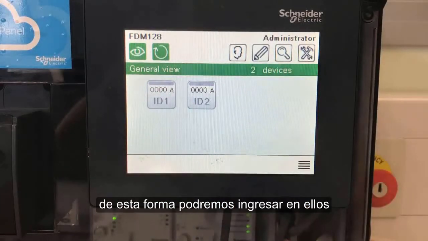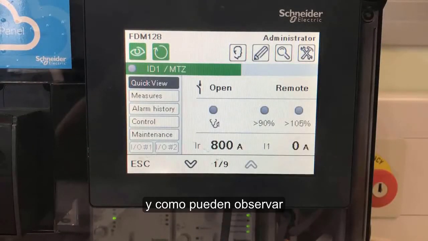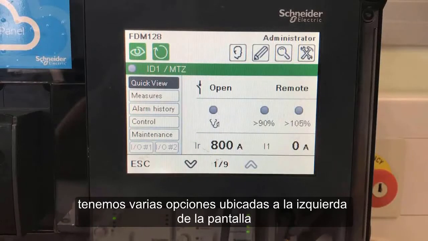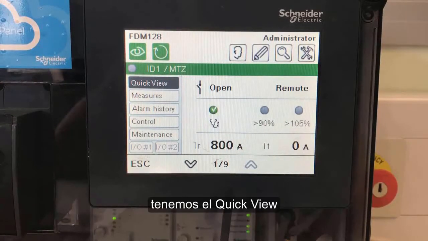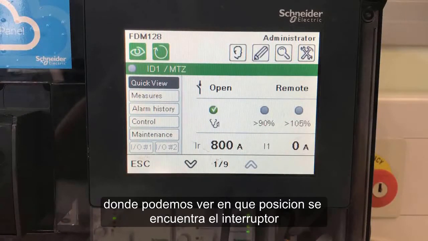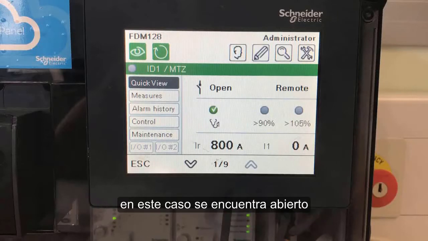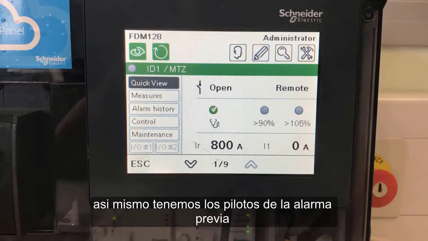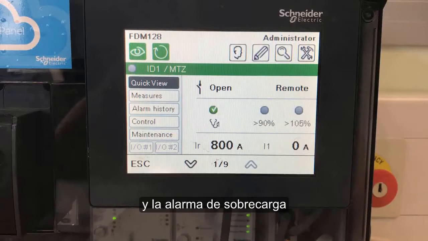So if we go into them, as you can see there, we've got the various options on the left hand side. You've got quick view, which shows what position the breaker is in. In this case it's in the open position. We've also got the pre-alarm and the overload alarm LEDs on the right hand side for 90 and 105%.